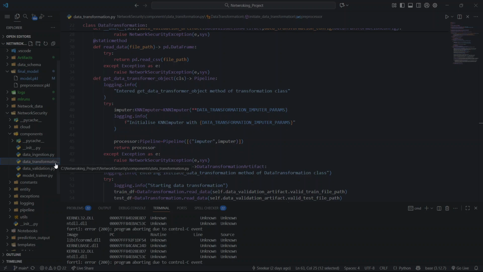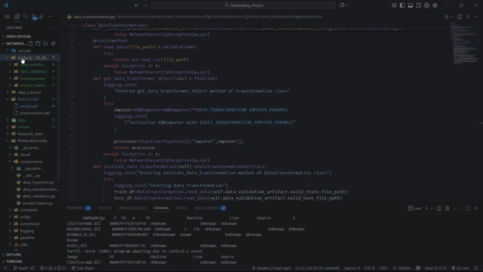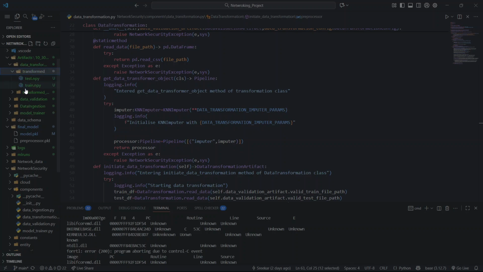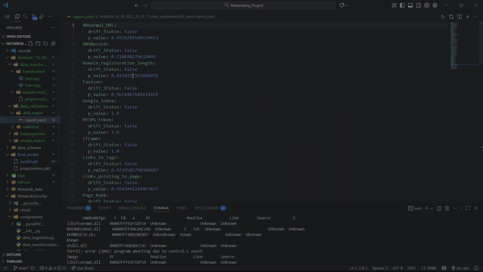The artifacts are nothing but the outputs after we run the model. As I run the model, you can see the artifacts here. It shows a data transformation artifact. Here the transformed data we can't see. This is the data validation, which shows how good the data is for the next phase of training.